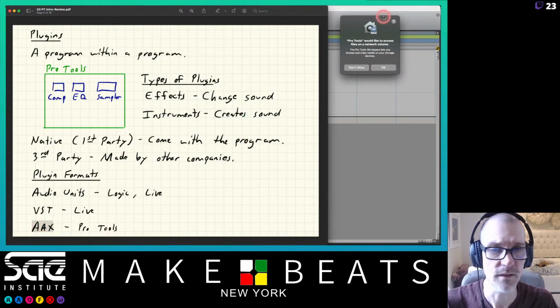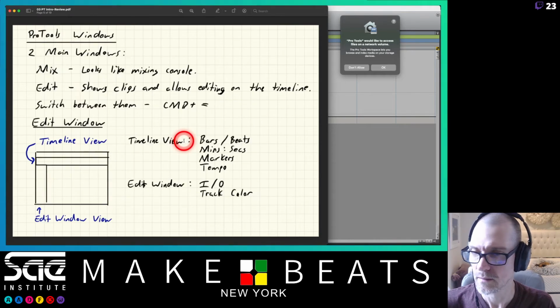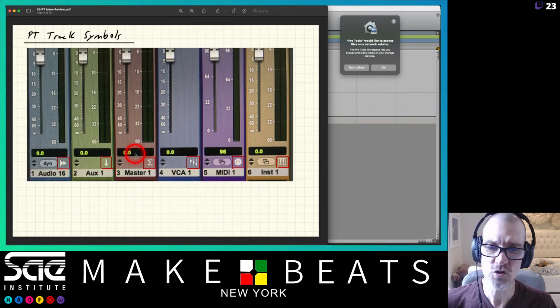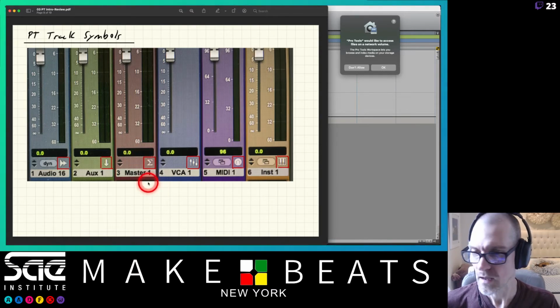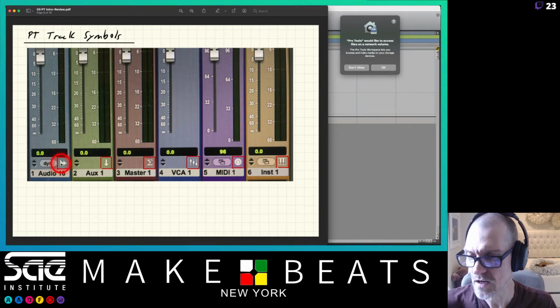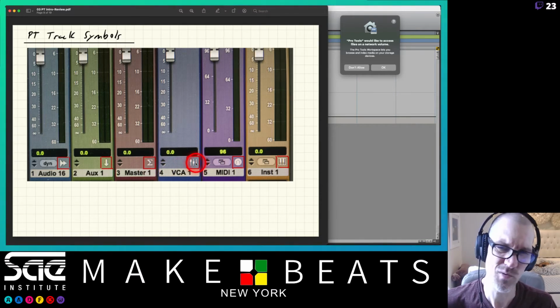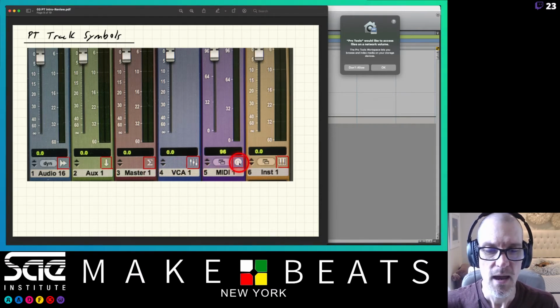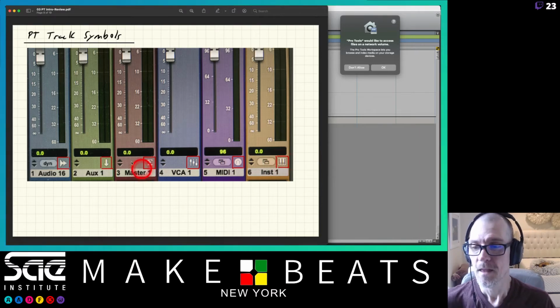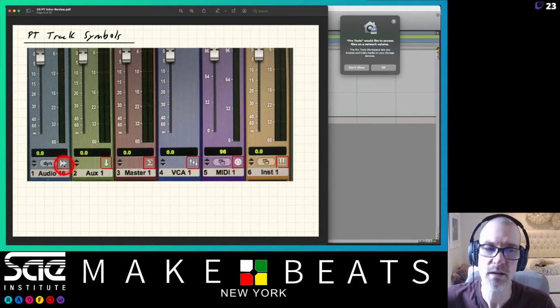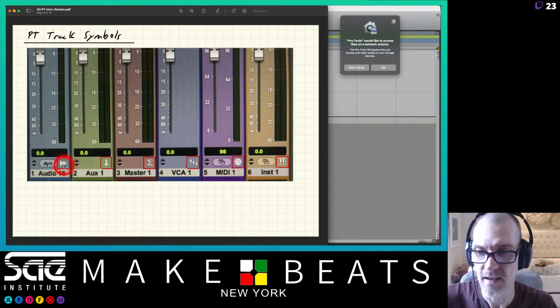Let's go over to the side of the screen and take a look at a couple of these things. These are the different track types I've got here. When I'm creating different tracks, we can see this is an audio track, an aux track, the master track with a little sigma symbol, a VCA track, which we're not really going to talk about in this module, the MIDI tracks, and an instrument track. They have these symbols on them, so that's a quick way to see what kind of track you're working with.